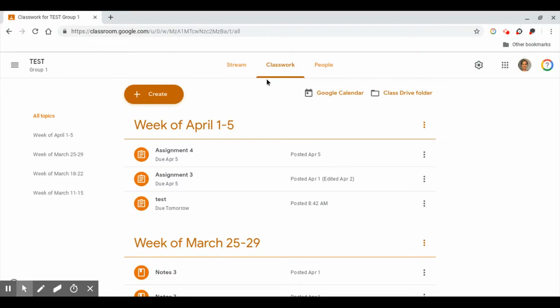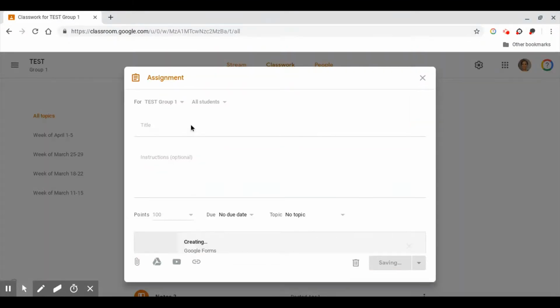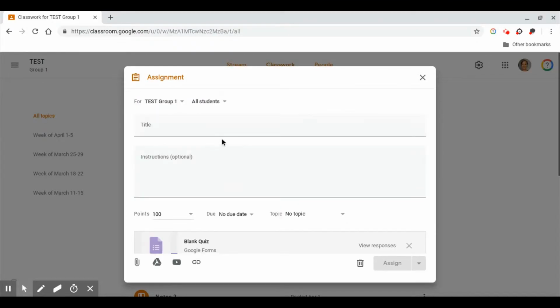So we're going to create a quiz assignment in our Google Classroom. So we're going to go to Classwork, Create, Quiz Assignment. And just like all the other assignment types, you want to make sure you start at the top, work through all the fields so you don't miss any settings.